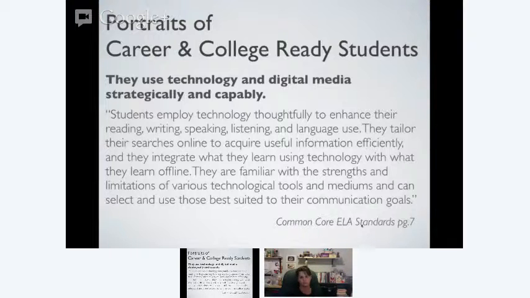These two statements I think schools are aware of and have been working with for some time. I know at Natomas Charter, all of our students in sixth grade just recently completed the Google Power Searching course, to learn how to use Google more efficiently. And our librarians are also doing a lot with digital databases. Similarly, we're looking at ways to integrate technology with what we're doing face-to-face. But the one area I think is sort of a black hole for a lot of schools is the final statement: students are familiar with the strengths and limitations of various technological tools and mediums and can select and use those best suited to their communication goals.